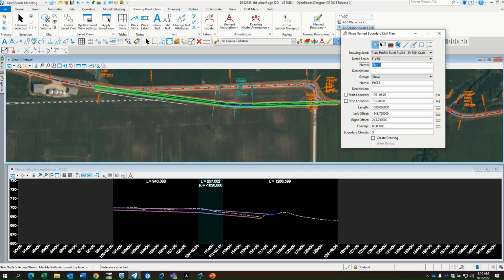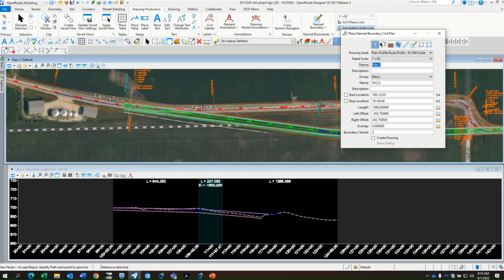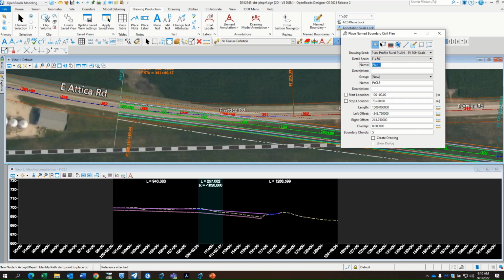All right, when you do that, notice it starts tracking you right here based on that alignment that you just selected. So we can key in our start stations and our stop stations, or like everything else, we can dynamically set it. I'll just go over here and go with the very beginning, 100. I'll just go past it a little bit and data point. And so there's my start station.